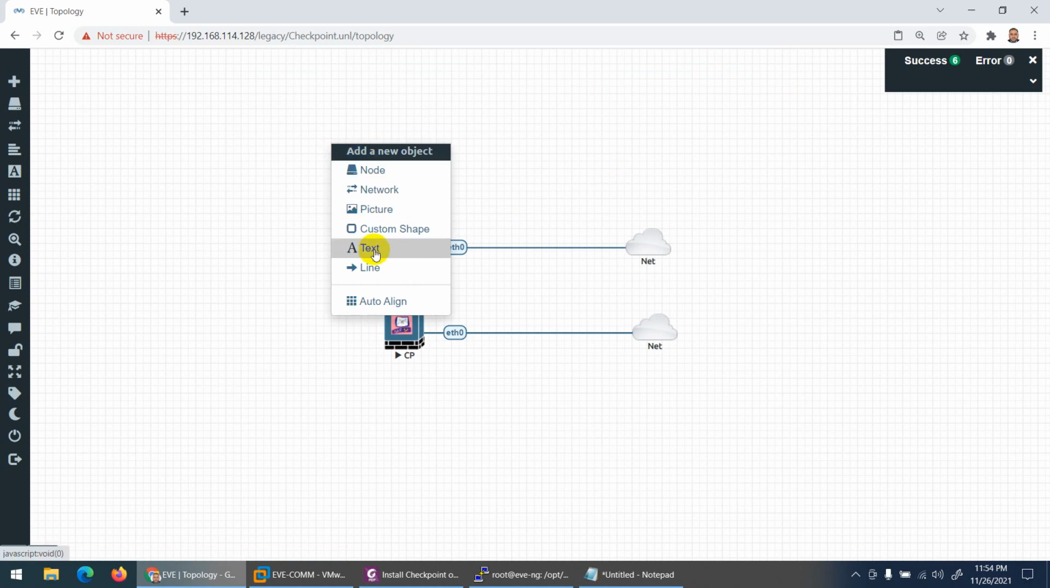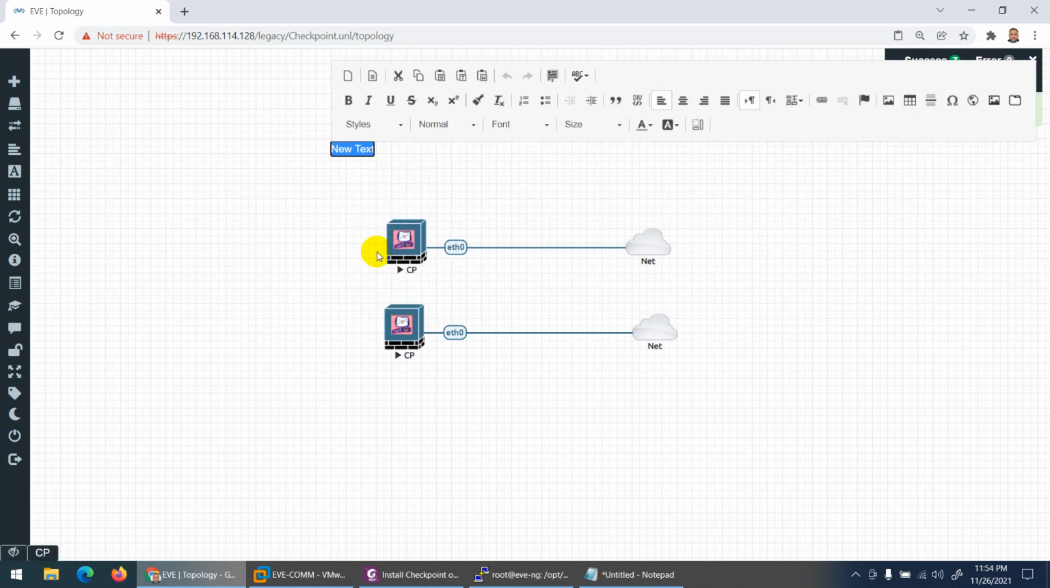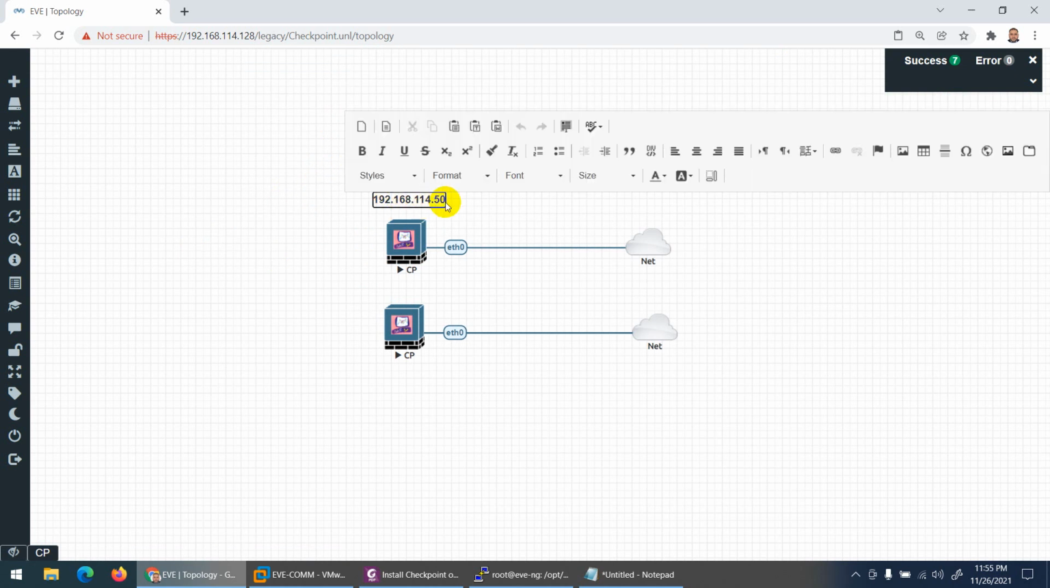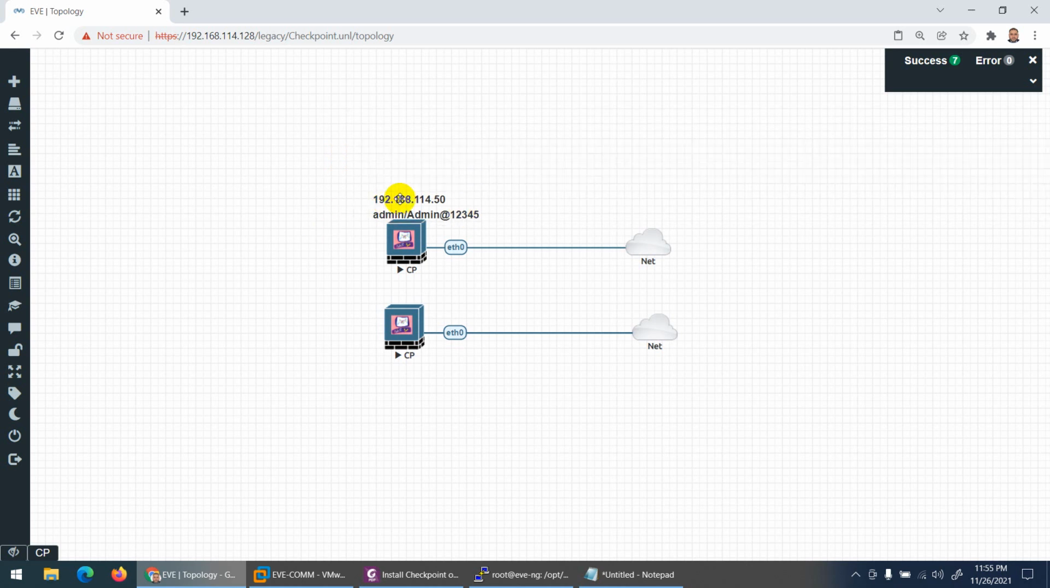Keep in mind the IP address, which is 192.168.114, and I believe we set 50. So the IP address will be this 150 every time. You can change them, and also the username will be admin, and password is admin@12345. These are the details. Each and every time you need to use this one.